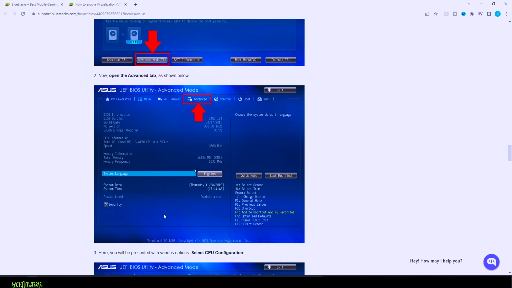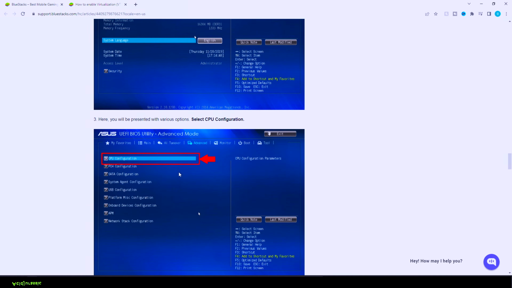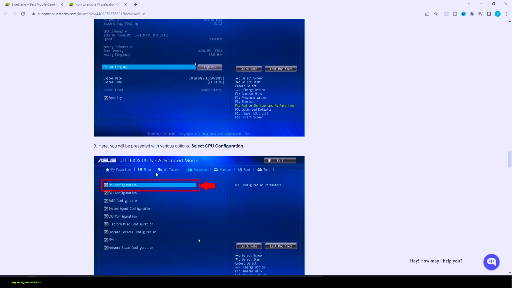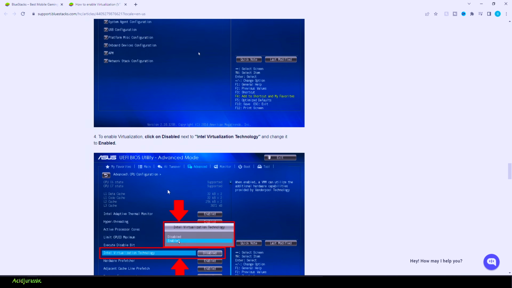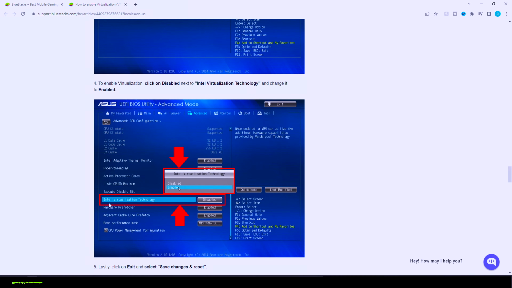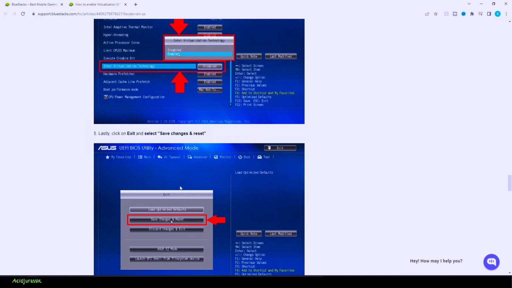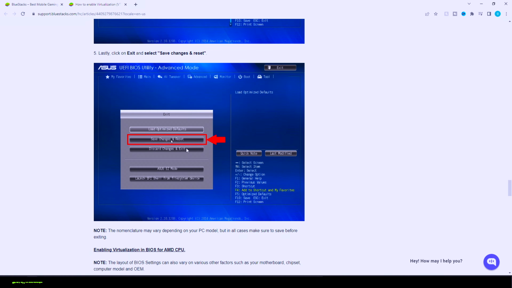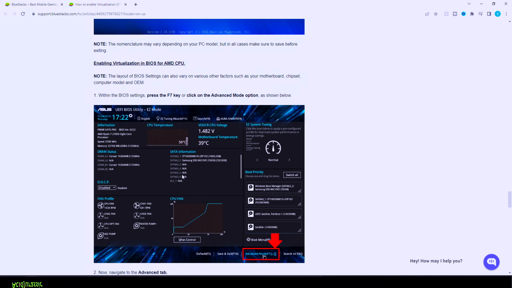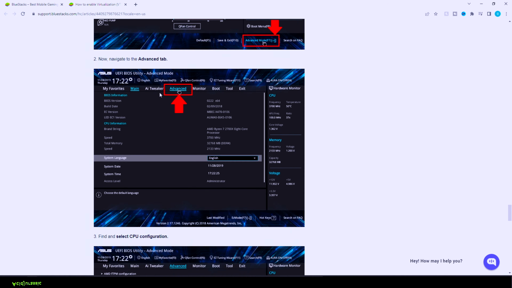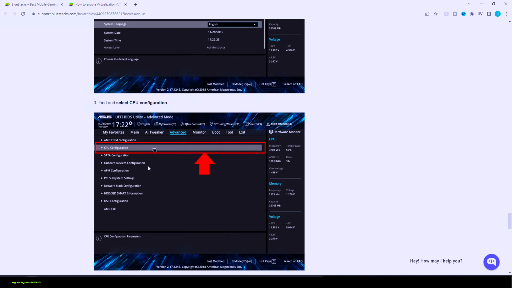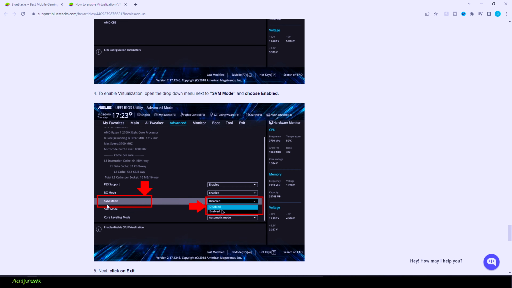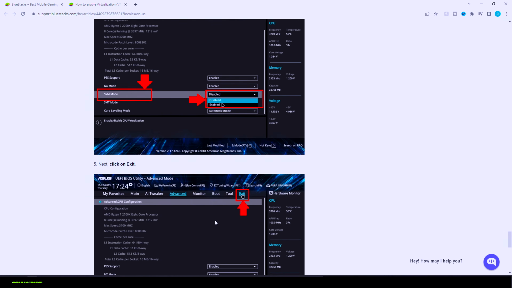Go into your advanced mode, which would be found at the very top of the screen here. Click on CPU configurations. Then underneath CPU configurations, there's going to be Intel Virtualization Technology, and it's going to be disabled in Windows 11. You want to make sure it's turned on to enabled, and then just click Save Changes and Reset. AMD is basically the exact same way. Advanced, CPU configurations, SVM mode, and turn it on.